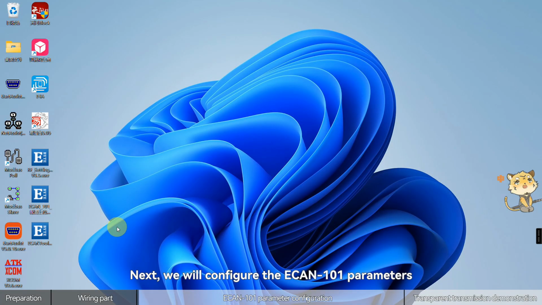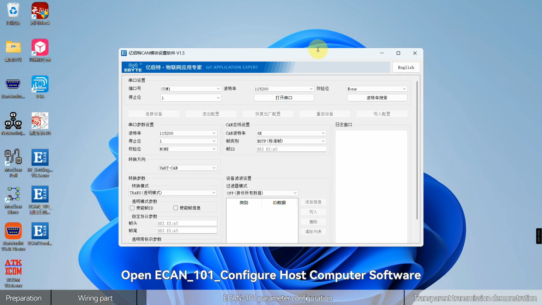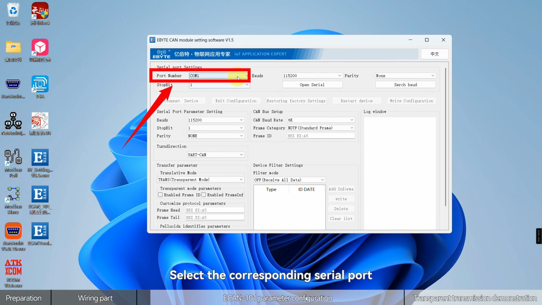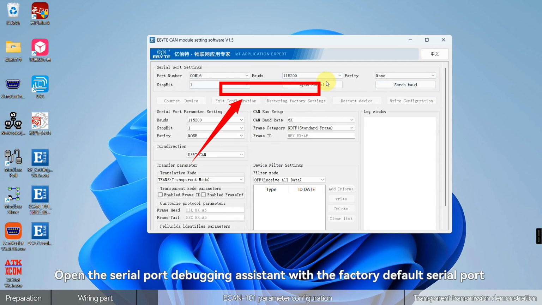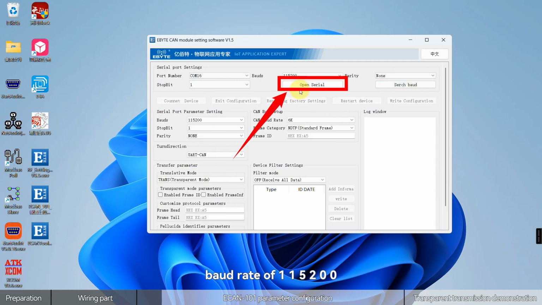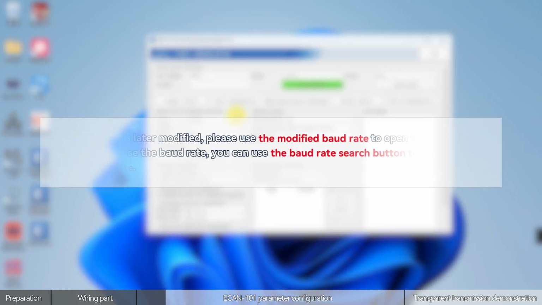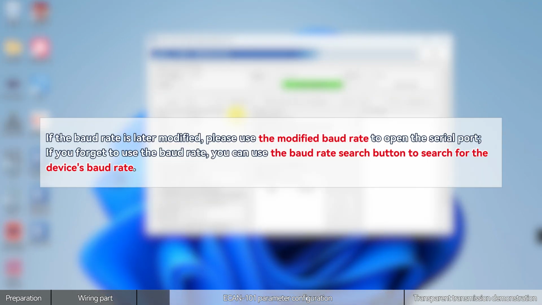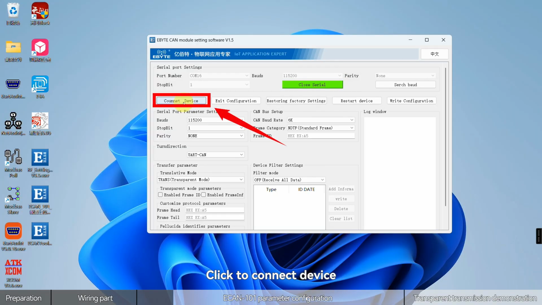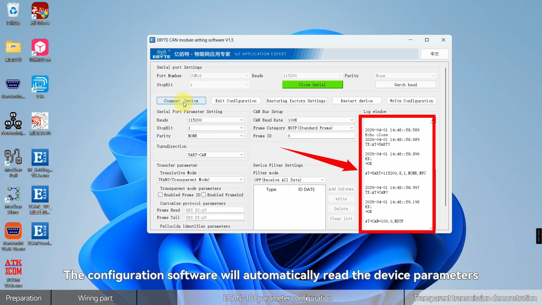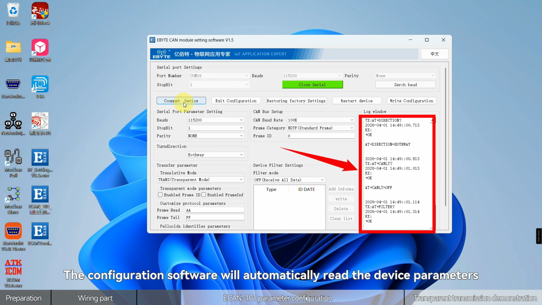Next, we will configure the ECAN 101 parameters. Open the ECAN 101 configuration host computer software. Select the corresponding serial port. Open the serial port with the factory default serial port baud rate of 115200. Click to connect the device. The configuration software will automatically read the device parameters.